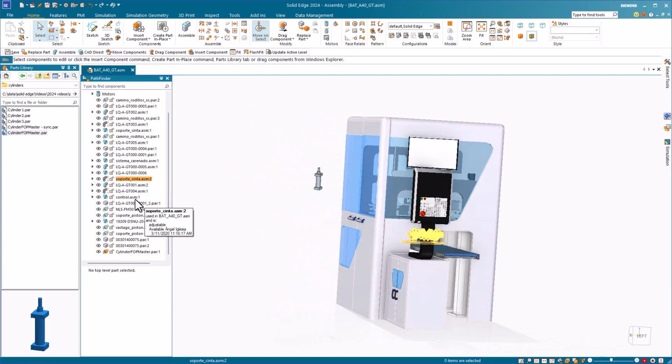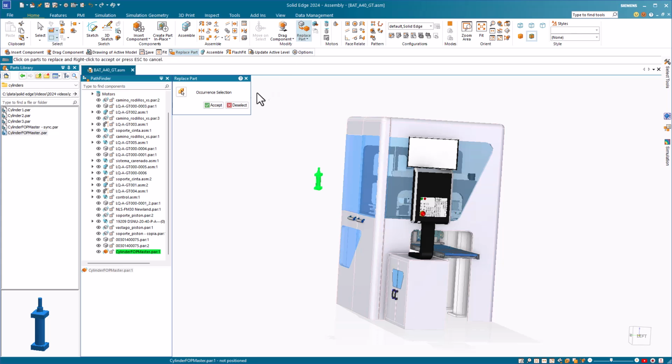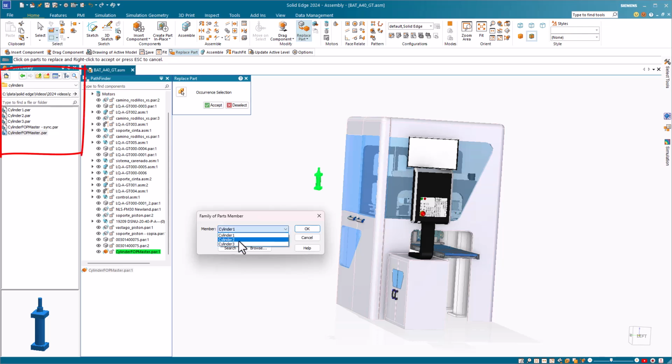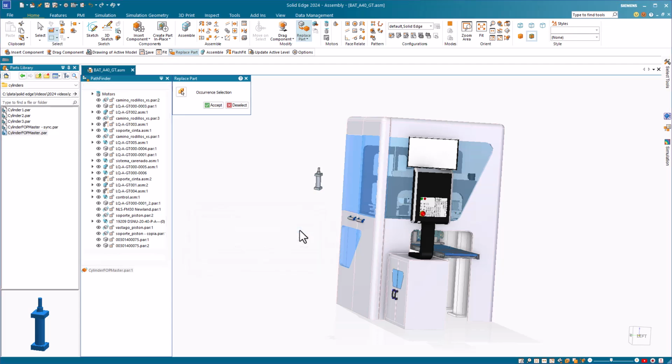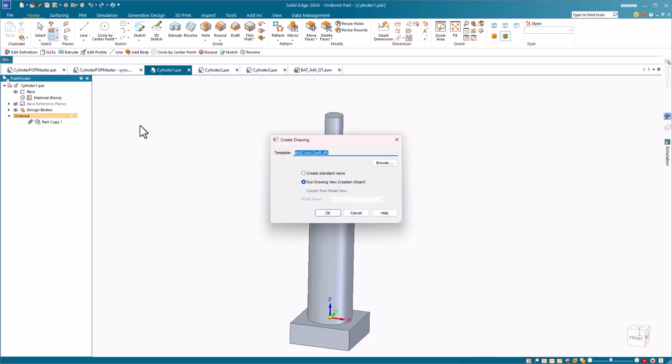Placing a family member directly into the assembly is done just as you would normally place a component using the Insert Component tool. But you'll need to use the Parts library to browse to the location that you established when creating the family in the first place. To create a drawing from a family member, again, use the normal method of creating a drawing of the active model.